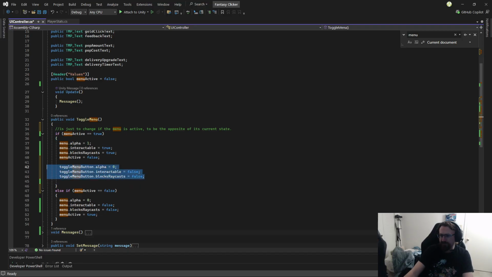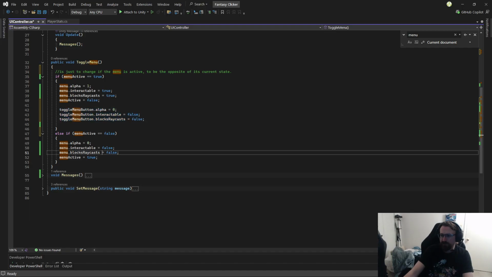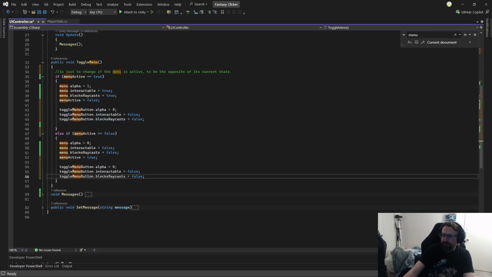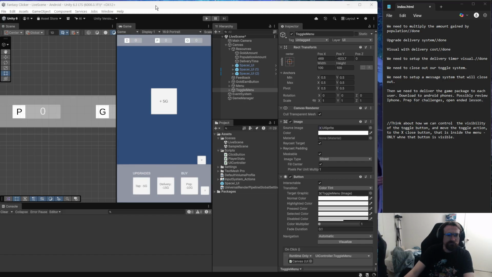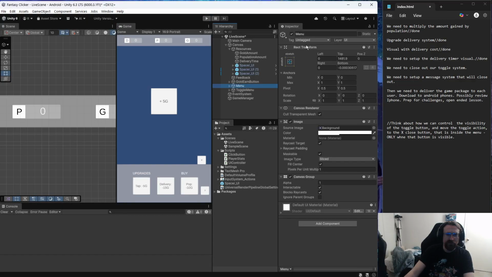And now we just do the opposite whenever the menu is no longer active. Is 1. It's true. Okay. So then let's go back over here to our game. All right. And so now let's play. Here, let's do this properly. Make our menu default is 0. Default.